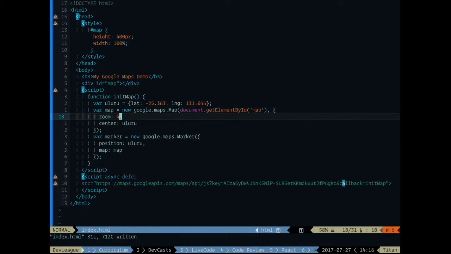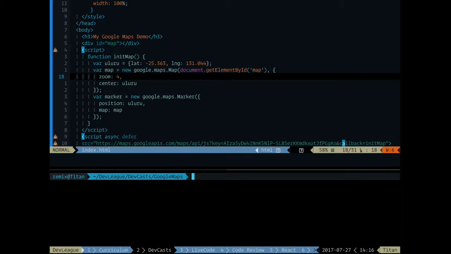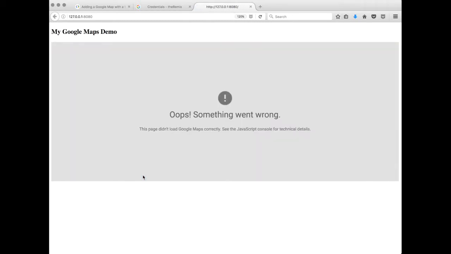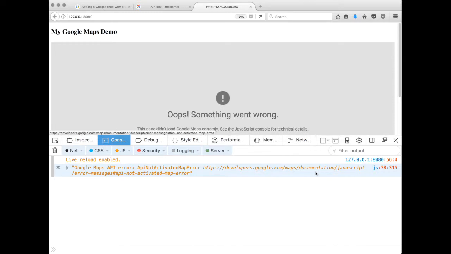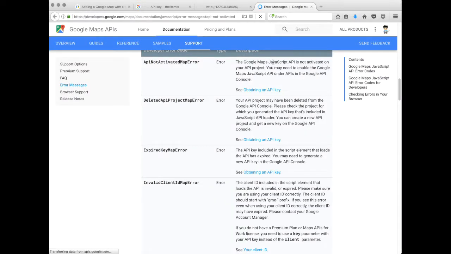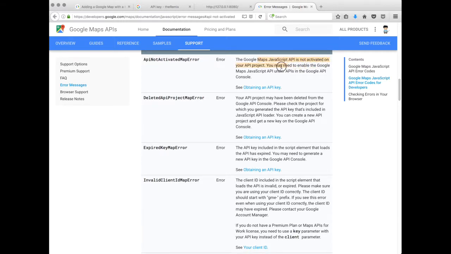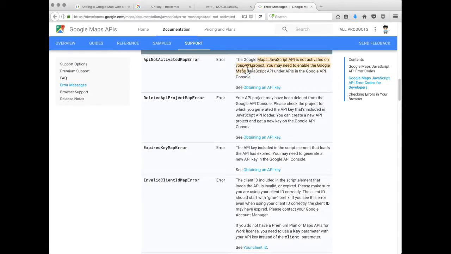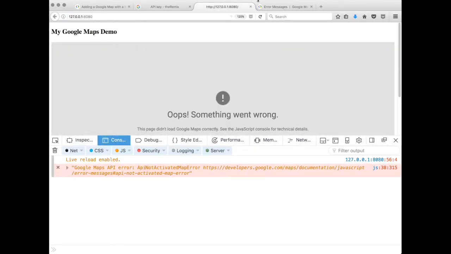Quick sanity check. Let's do live server. Sweet. All right, so why didn't it load correctly? Ah, I see. So in the error, there's a link that if you click it, it explains that although I have an API key, I have to enable it with the Google Maps JavaScript API. So let's do that, or let's figure out how to do that.